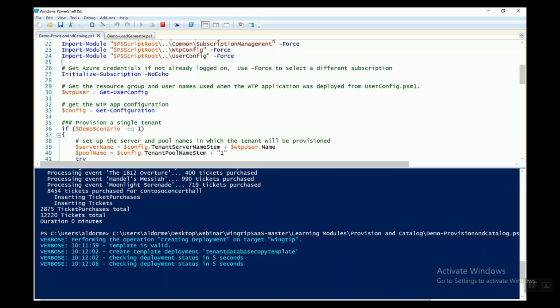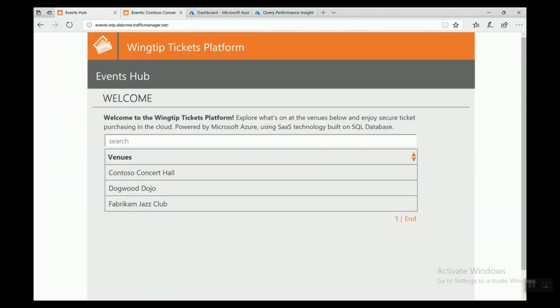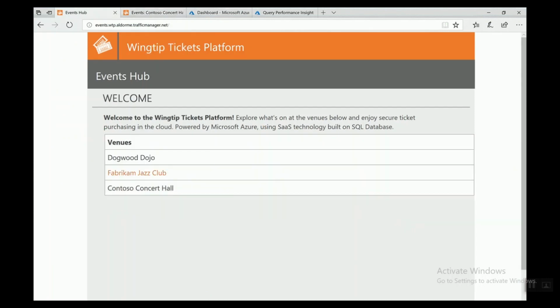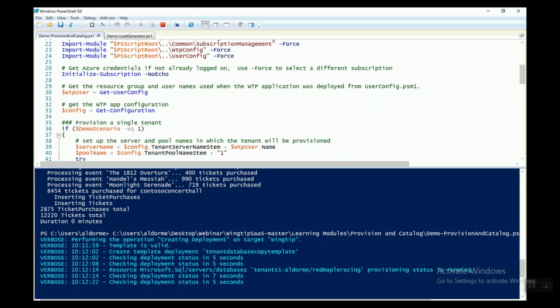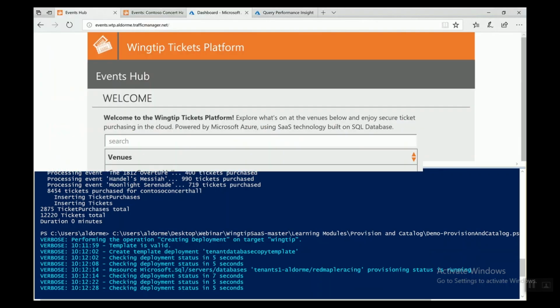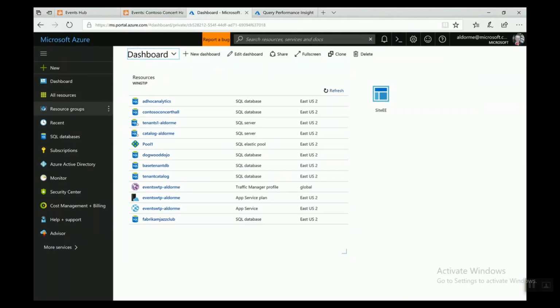So we're just waiting for this database to deploy, and while we do that, we're quickly going to come back to the Wingtips application, and you should see as soon as that database comes online that we will now have an additional venue come up. It still hasn't come up. We'll keep an eye on it. But if you come here to the Azure portal, you should see that the new databases will start being created as soon as they come up. Red Maple Racing, they seem to be taking a bit of time today.